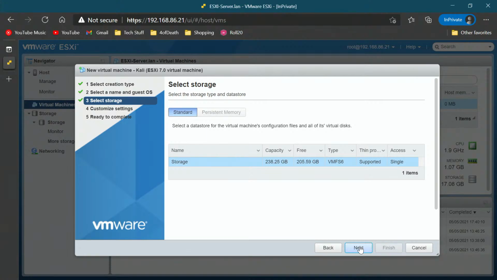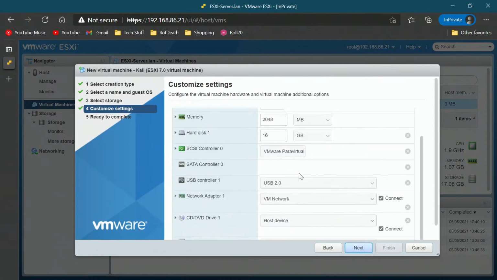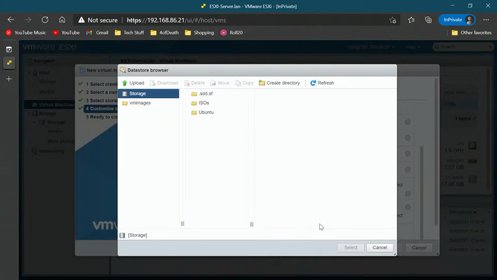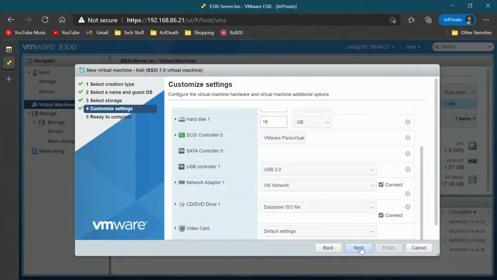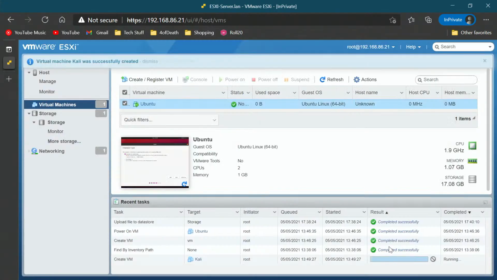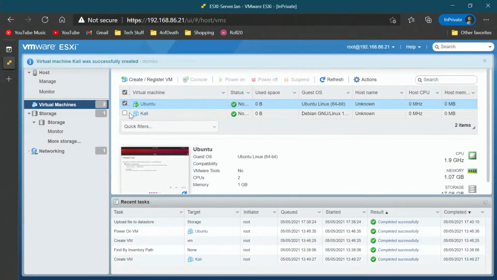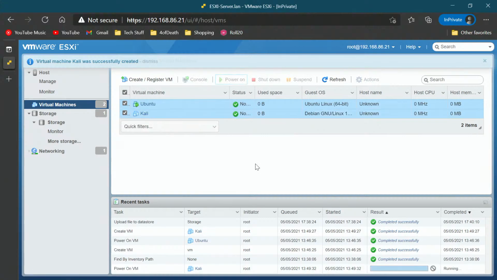It doesn't really matter which IPv4 address you potentially end up using. The big thing is that you know the username and password, because it's probably going to do dynamic address assigning, DHCP. Just make sure you jot down the name of it and the address when it shows it to you. All right, so I'm going to go through the setup process of this one. ISOs, Kali, select. Next, finish. All right, get that one powered on.